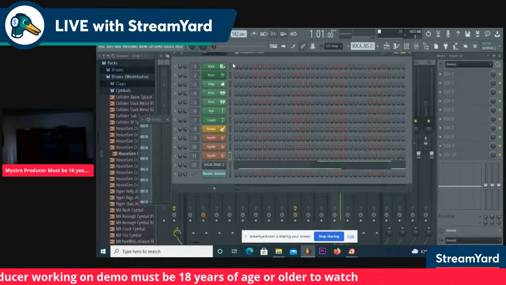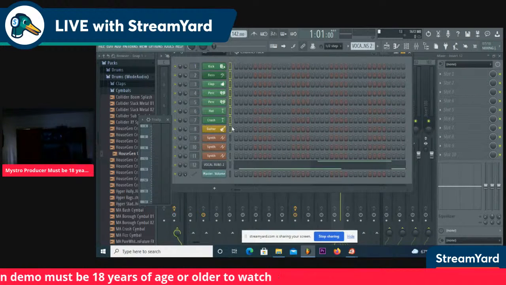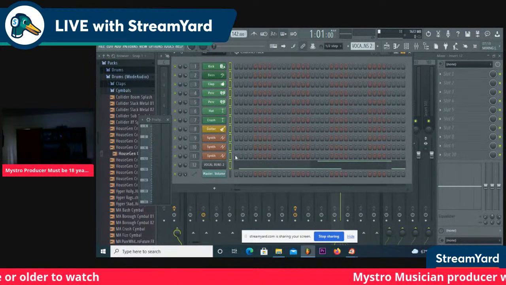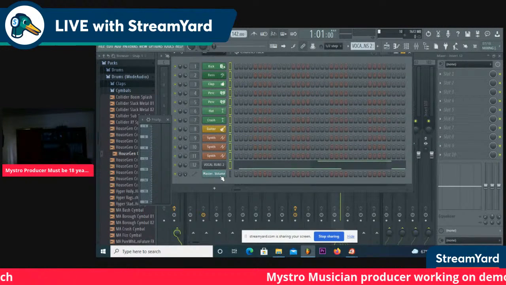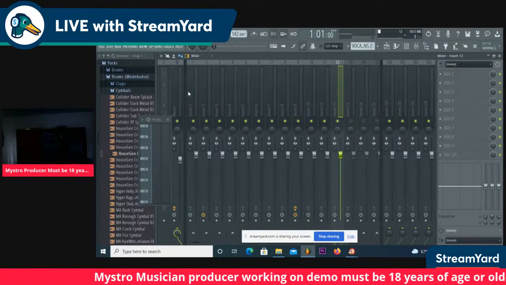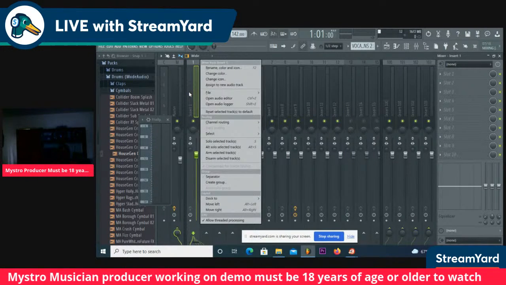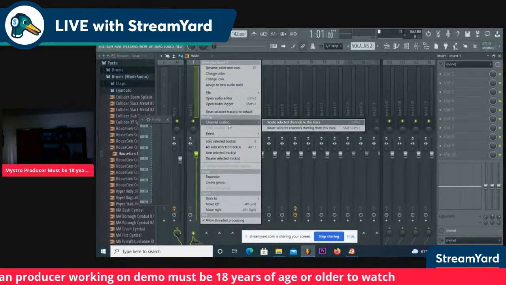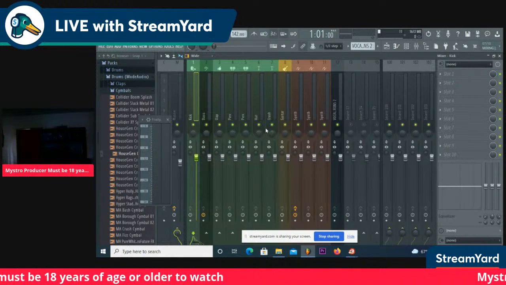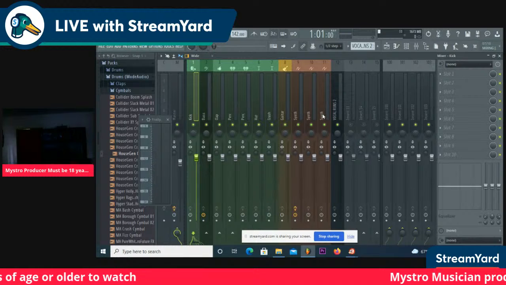Now, I got them labeled in color. Come at the top, swipe all the way down to the bottom here, except for master. That's an automation. Come over here to first click, first channel, right click, channel routing. This way, everything is right here. I can see what it is.